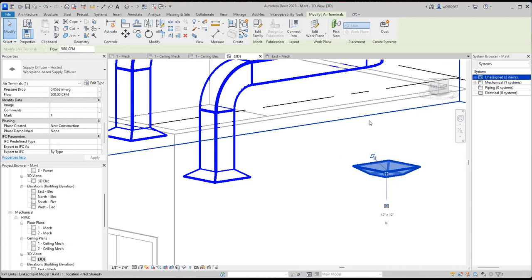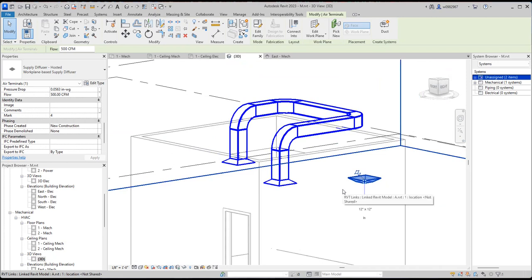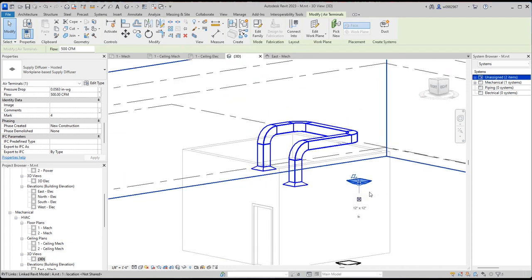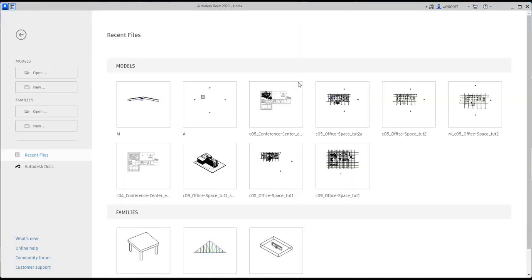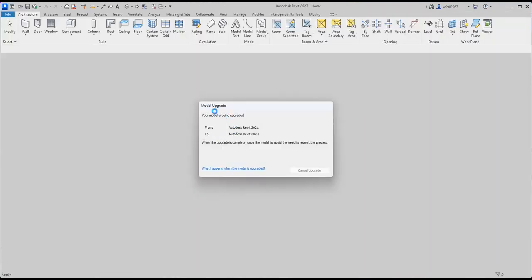All right, so let's work on the other project and the other file for your exercise. Okay, let's go ahead and open the conference center. And this one is an old 2021 file, so I have to do an upgrade. Might take a while because it's converting everything.